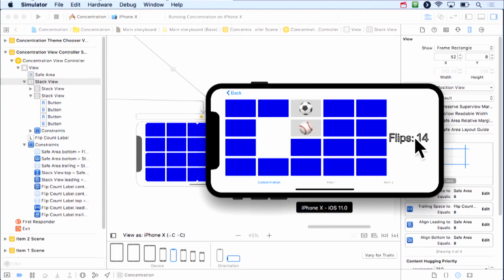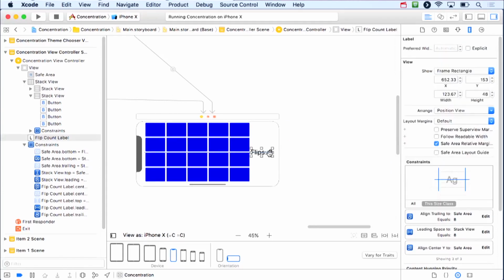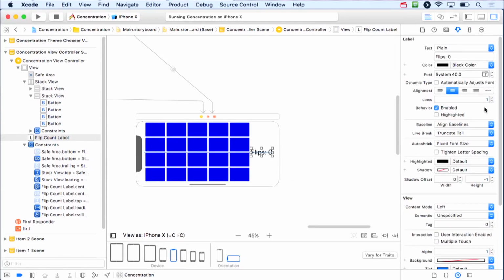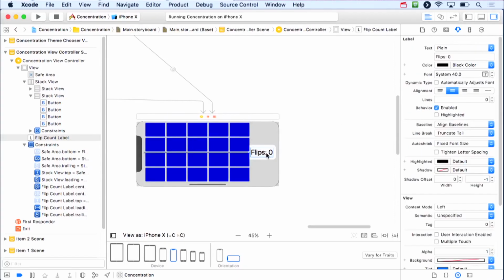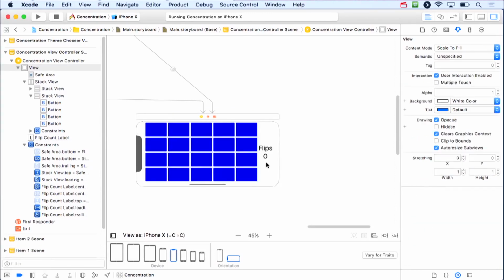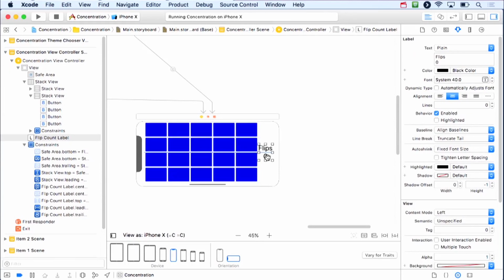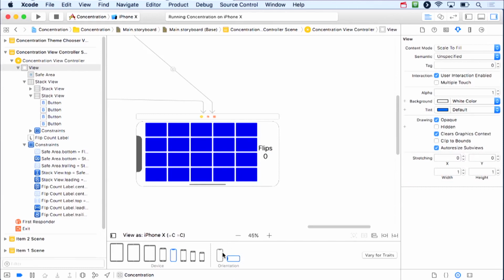Wouldn't it be a lot cooler if instead of doing flips colon 14, I made the flips be multi-line? Remember the multi-line stuff we did before? And instead of having flips colon 0, what if I did flips, carriage return, 0? This makes more space, and also this 0 could be 100 and it still wouldn't be jiggling around in width. Well, that's actually really cool.